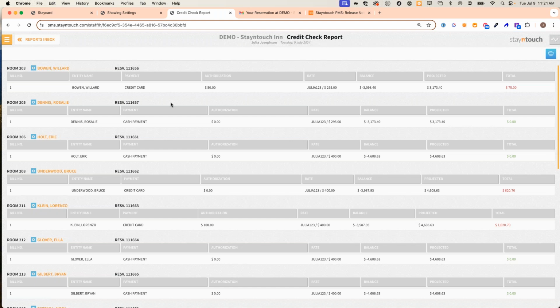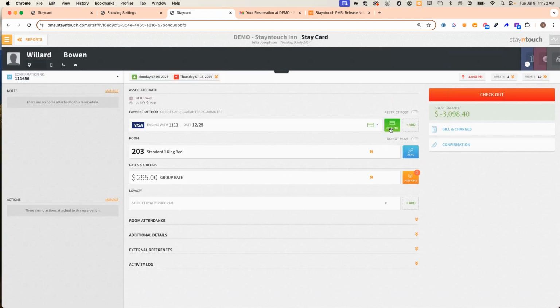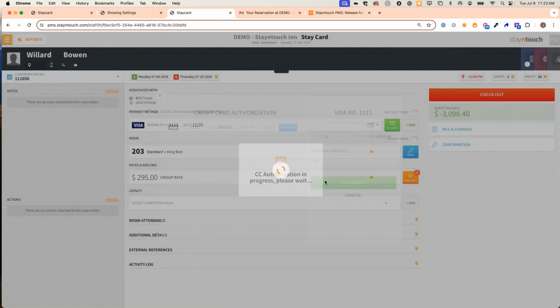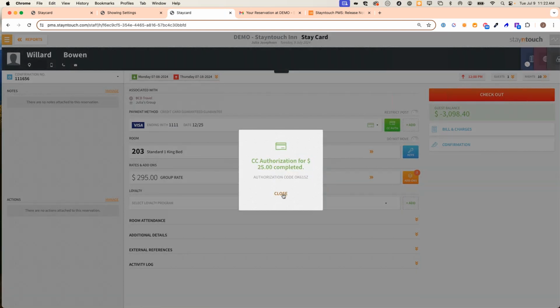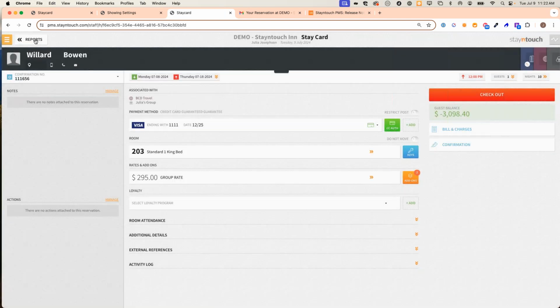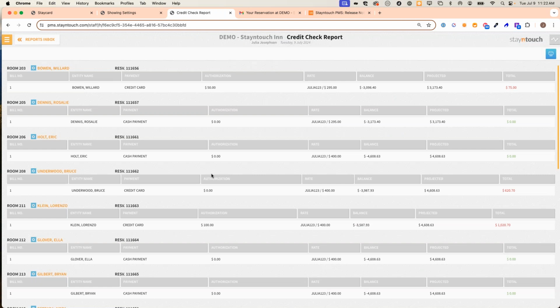Before, you would have had to go into another tab or another window and action that. But now I can click right into the reservation. I can action that appropriately. So I'm going to increase the authorization by 25 so that we have 75 on hold. And now when I'm done, I can navigate back out to reports, which takes me back out to the credit check report where I can continue on with my work.